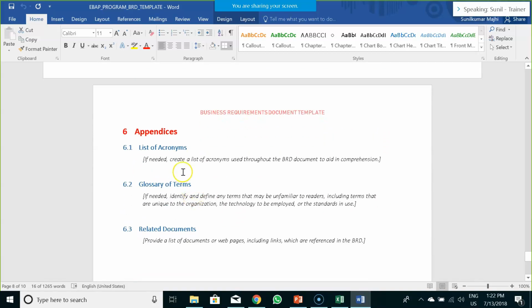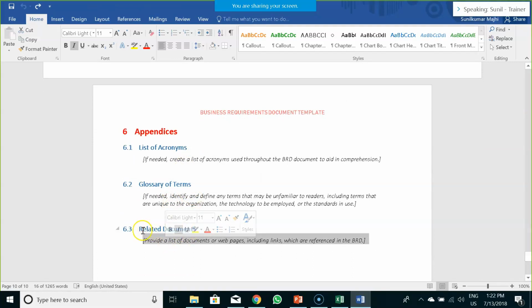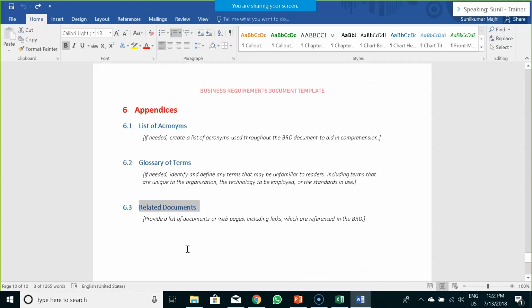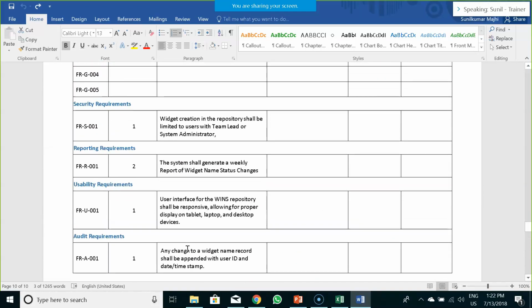After that, you have acronyms, glossary, and bibliography. The names may differ. Acronyms can be replaced by some other names, related documents can be replaced by bibliography, and so on. So this is the very basic set of a business requirement document.